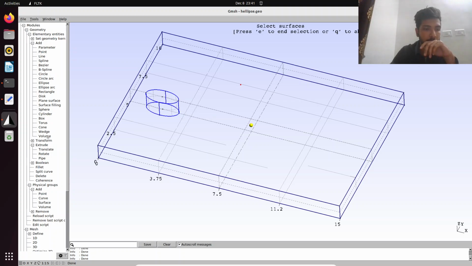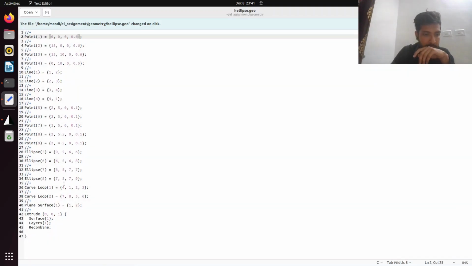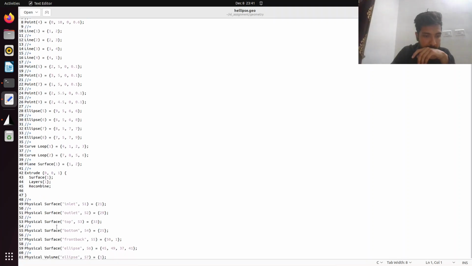Right, now we need to define the volume, right? In the physical groups, click on the volume, select the volume that will be used, click on the center obviously, and press E to end selection. And it's done. It gets fluid over here. Just to make sure all my surfaces are defined, reload. Yeah, physical surface: inlet, outlet, top, bottom, front, back, ellipse. Right, physical surface, physical volume, it's all done.